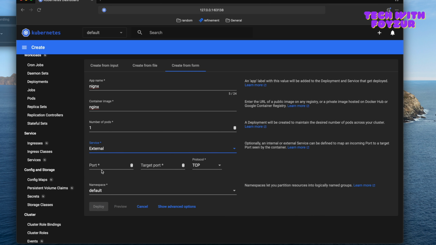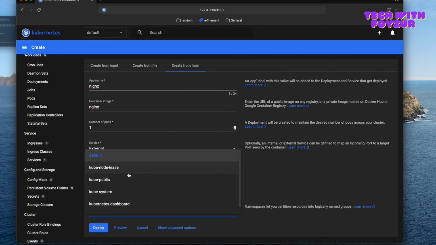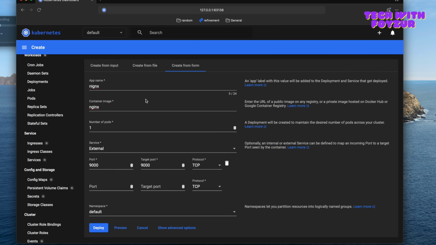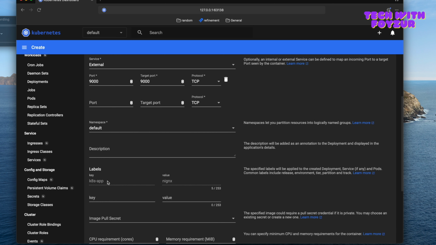Service, in this case you can say internal or external. Let's say I want to say external, and you can say the port, let's say port 9000, target port 9000, and this is basically TCP, right? And the other thing you could do is choose which namespace you actually want to deploy to. So this is another way of doing it. So I'm going to cancel it. You understand the concept, right?